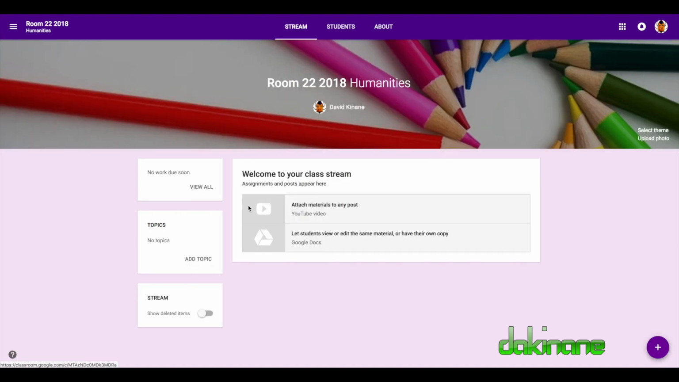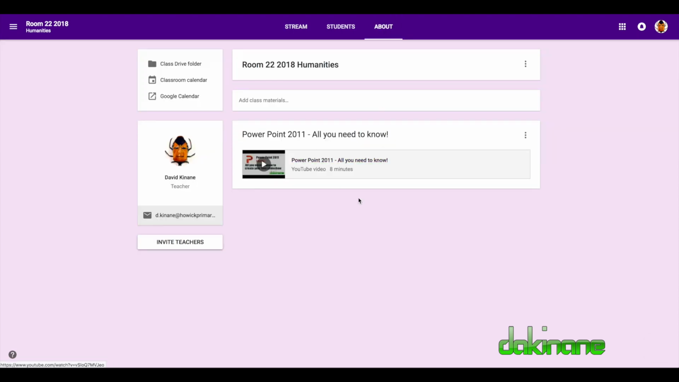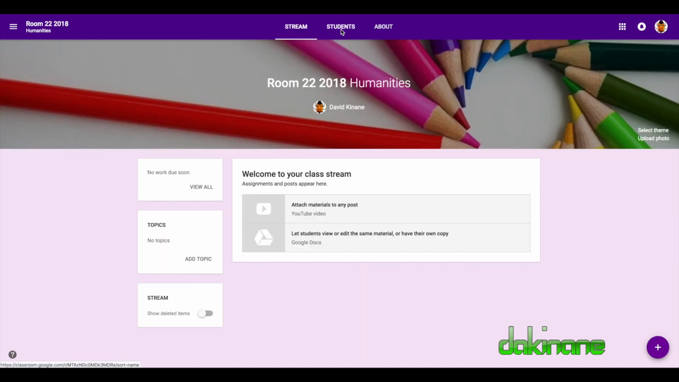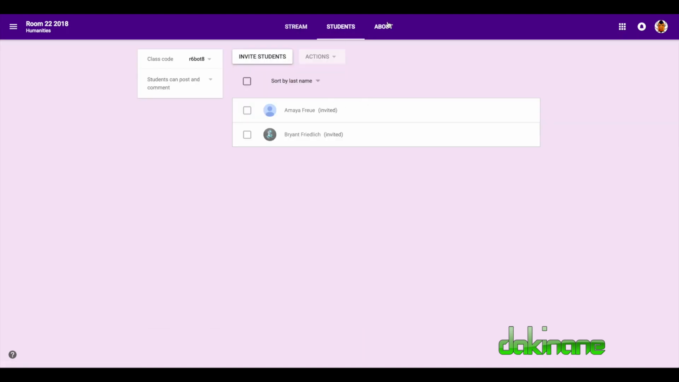When we look on the stream, it doesn't appear on the stream at all. So it's not a task or an announcement or a question, but it's another space you can use to create content and add places, resources for the students to always have access to and find easily. So that pretty basically is the overview of Google Classroom.